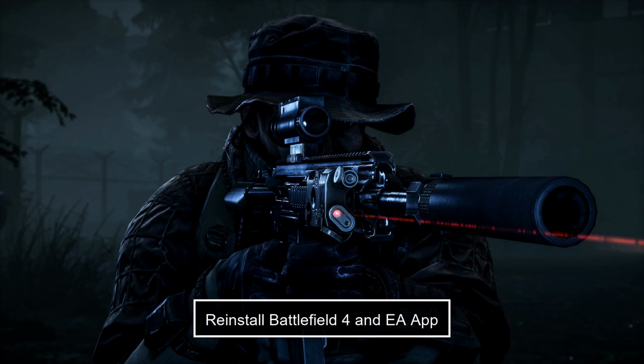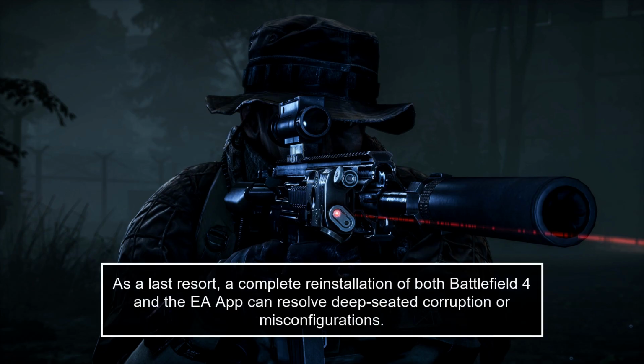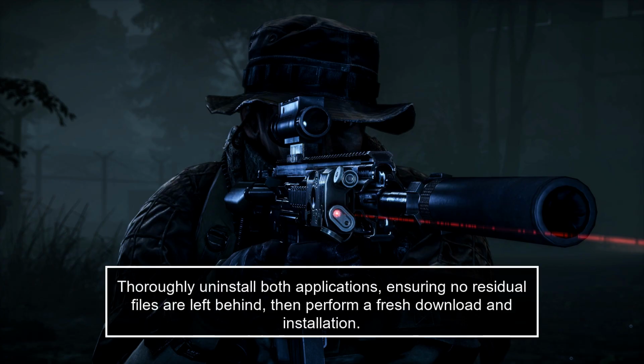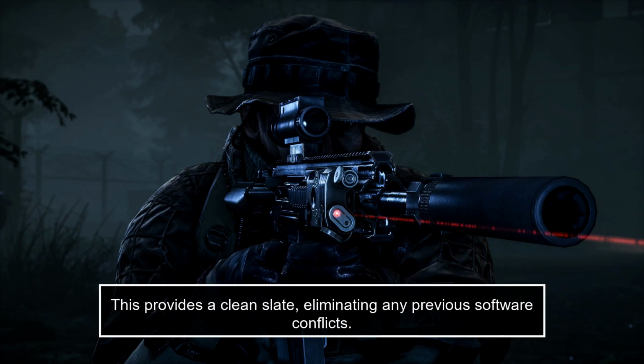Reinstall Battlefield 4 and EA app. As a last resort, a complete reinstallation of both Battlefield 4 and the EA app can resolve deep-seated corruption or misconfigurations. Thoroughly uninstall both applications, ensuring no residual files are left behind, then perform a fresh download and installation. This provides a clean slate, eliminating any previous software conflicts.